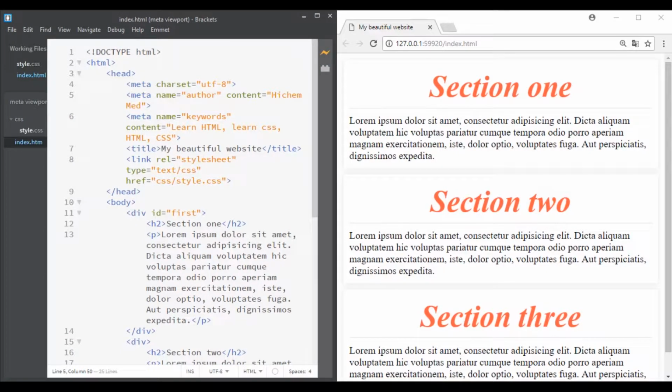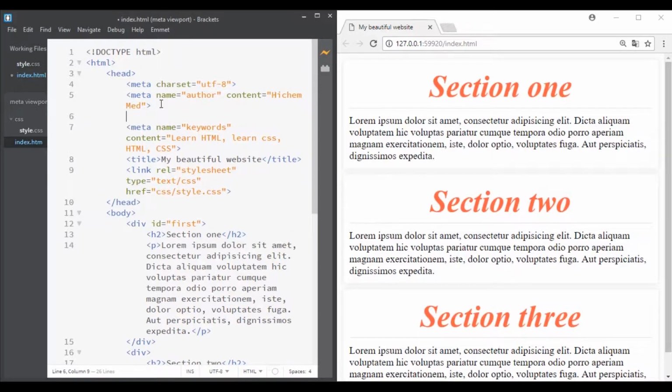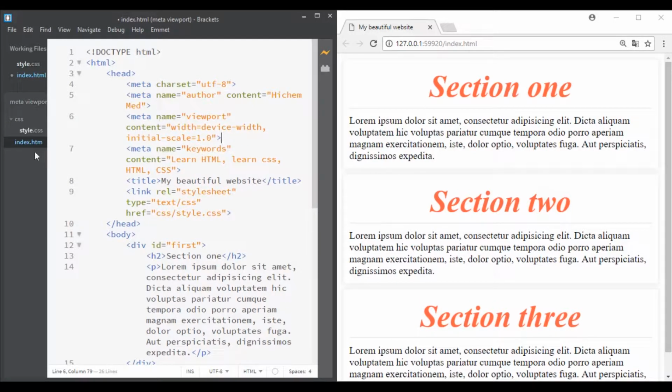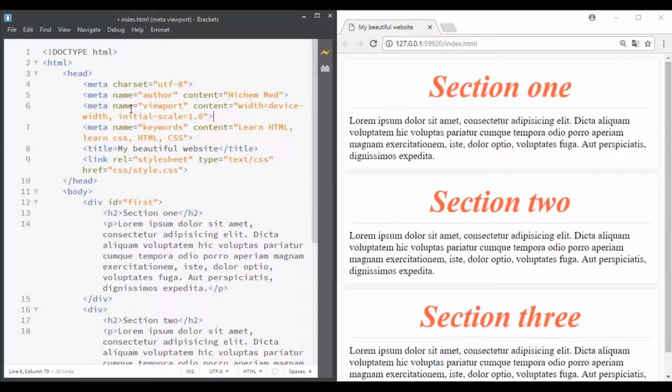The first thing you need to do when creating responsive web pages is adding the meta viewport. So let's see how we can do it. This will set the viewport of your web page to make sure that your website will look good on every device. This meta element is very important. If you forget adding it, you will not have a responsive website. So just make sure that you add this meta element every time you want to create a responsive website.